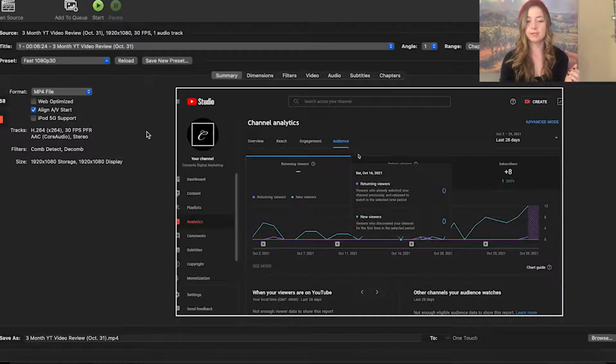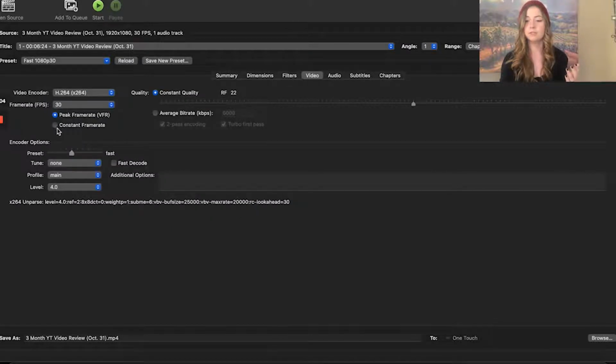So I've already done that here. And so something like this is going to pop up. In order to fix the audio lag problem, what you're going to do is click on video here and you're going to click on constant frame rate. And so 30 frame rates should be fine. So how it's already going to be set up should be just fine for your purposes. And if that's your only problem, what you're going to do is you're going to click start.